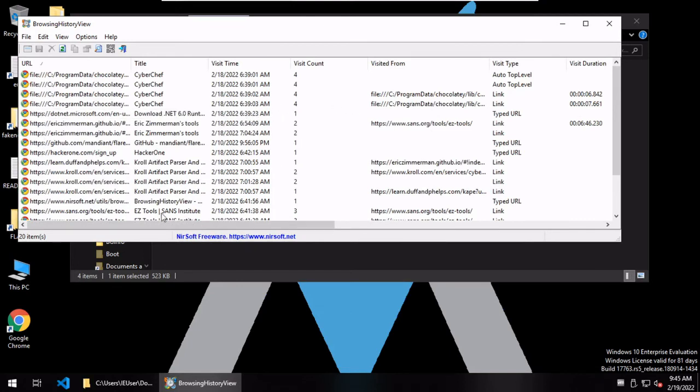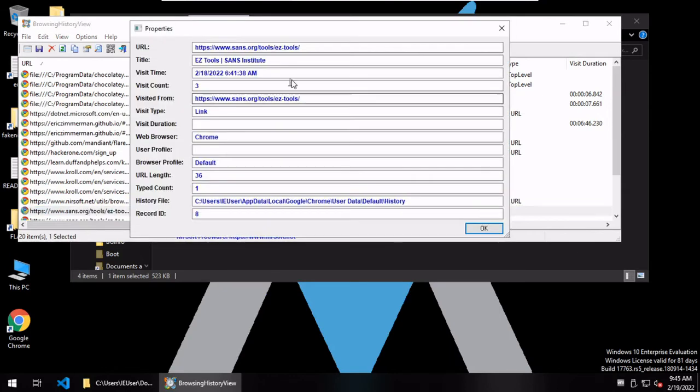Let's go to this one here, the Zans one. This one you can see the actual URL, the title of the URL, when it was visited, how many times it was visited, where it was visited from, so that's basically where it was linked from, and the browser. So there's a lot of information there. Normally what you do is you take a screenshot of that, because it's a lot nicer looking than, say, the output of a database. So that is really all there is to the Browser History View from Nirsoft.